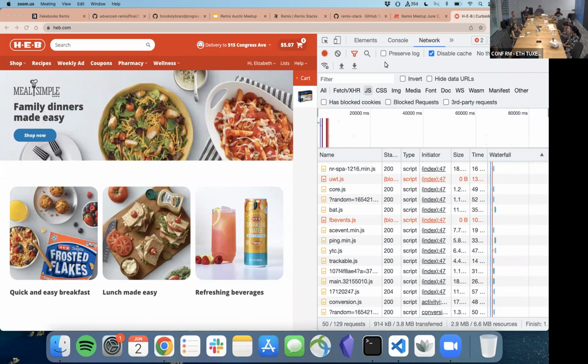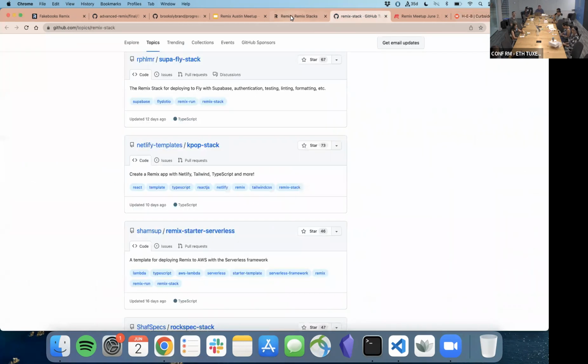Okay, so when we're talking about progressive enhancement with Remix, there's a lot of different things we can do, and we have some tools that will really help us out. But something we were talking about before this meetup started, just informally, was the idea of Remix stacks. So let's go ahead and look at those.